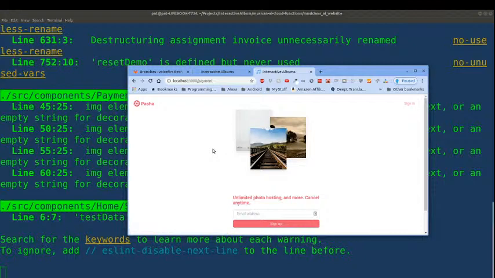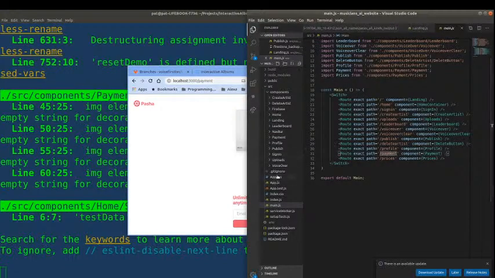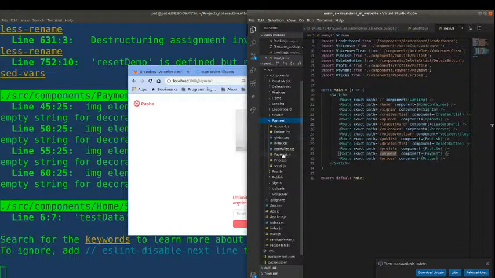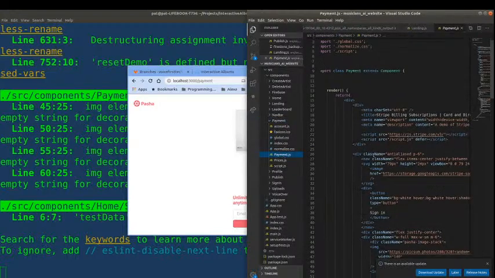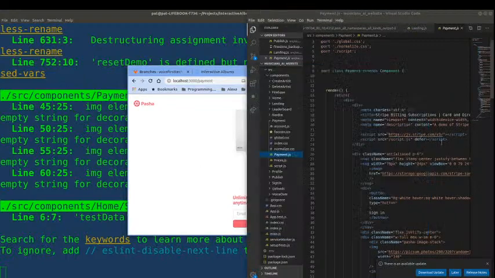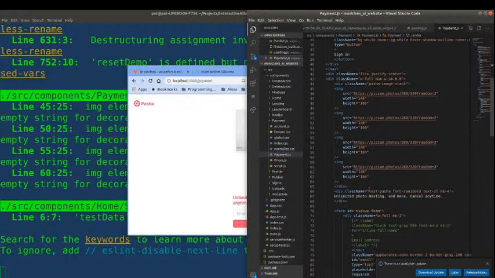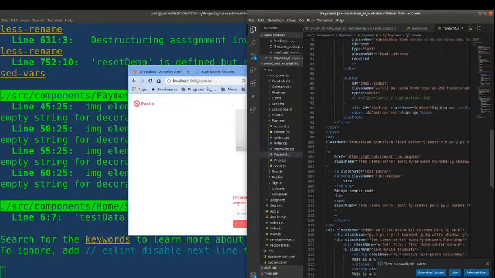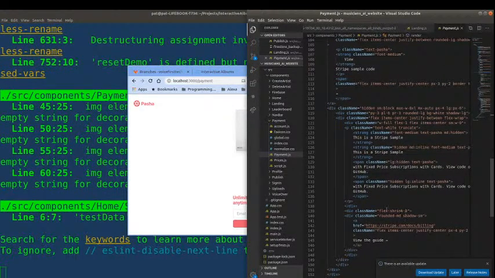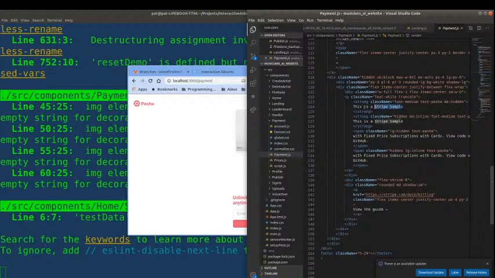What? What is this? This is so weird. Unlimited photo hosting. What did he put here? Unlimited photo hosting is what he has here. Why did he do this? I guess this is the Stripe sample. This is the Stripe sample.